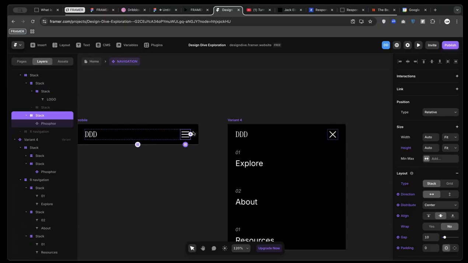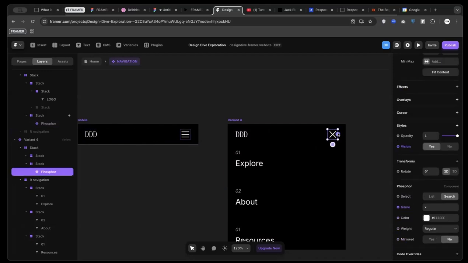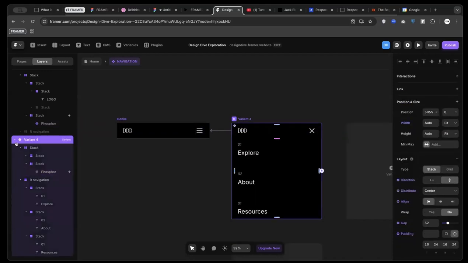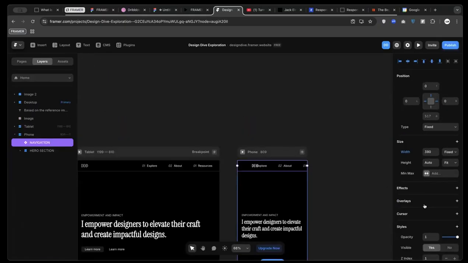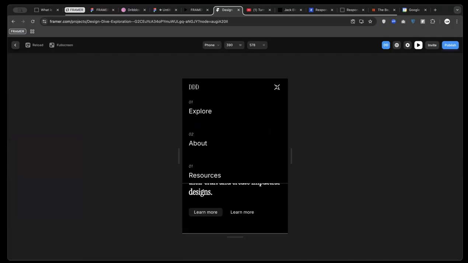So I'll select this one and then add an interaction and say on click, it should open this one. And then the reverse interaction, when you close it, it should show this one back. So that's it basically. Let's just name it mobile open. So let's go back home and then we can change this particular one to mobile basically. And then if you play it, it should work mostly. So see, open, close, open, close.